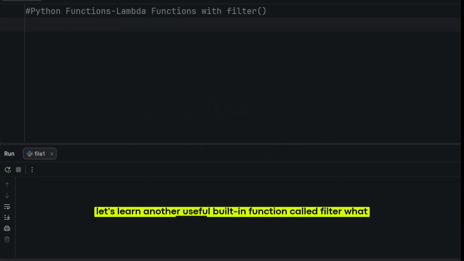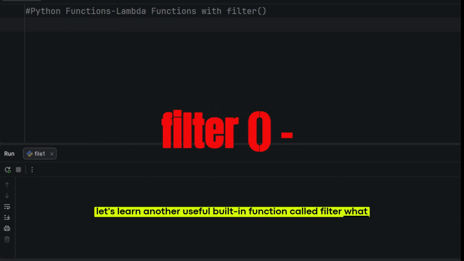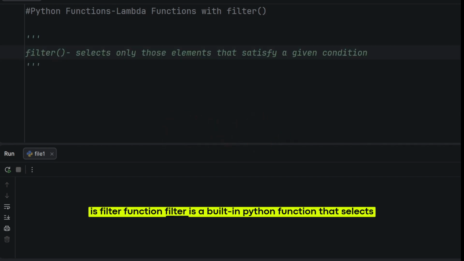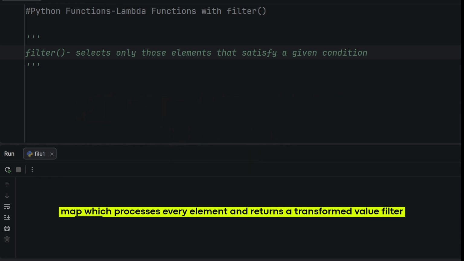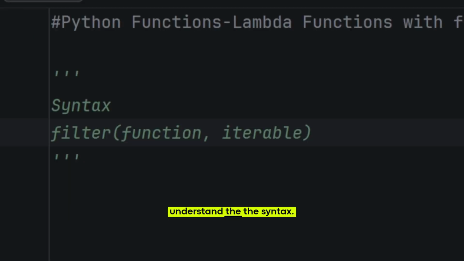Now let's learn another useful built-in function called filter. What is the filter function? Filter is a built-in Python function that selects only those elements that satisfy a given condition. Unlike map, which processes every element and returns a transformed value, filter keeps only the elements for which the condition evaluates to true. Let's understand the syntax.